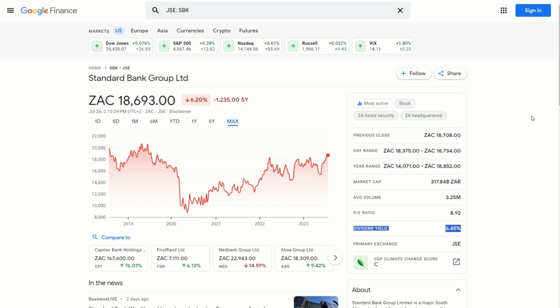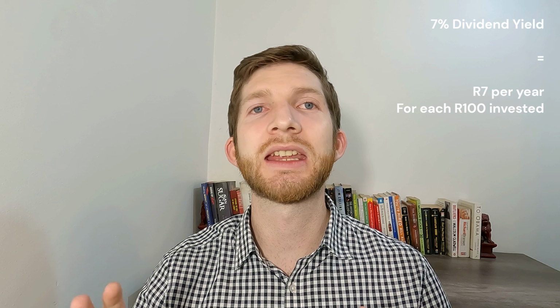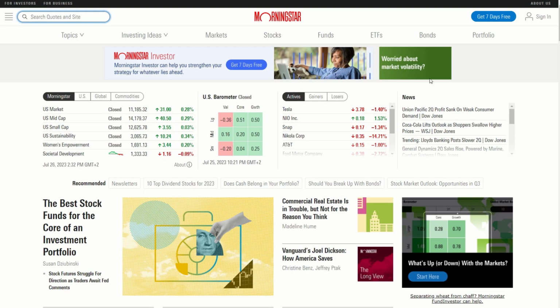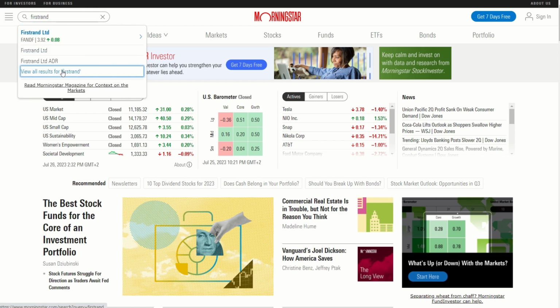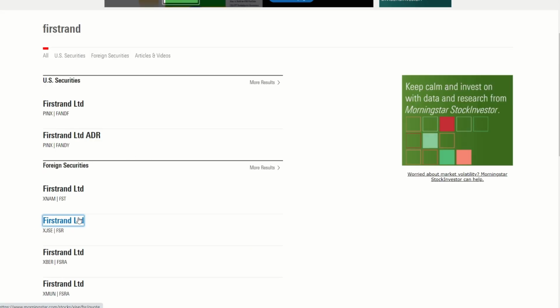So if the dividend yield is 7%, every 100 Rand you invest will get you paid 7 Rand in dividends a year. But if you still want a bit more, the next dividend tool I use is called Morningstar. You can go to morningstar.com and search whatever company you're looking for. Here we have First Rand, and you can click on the dividends tab.